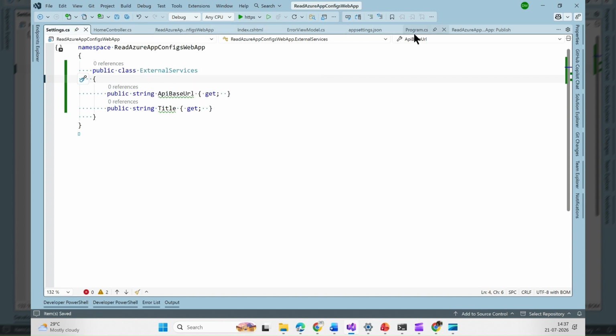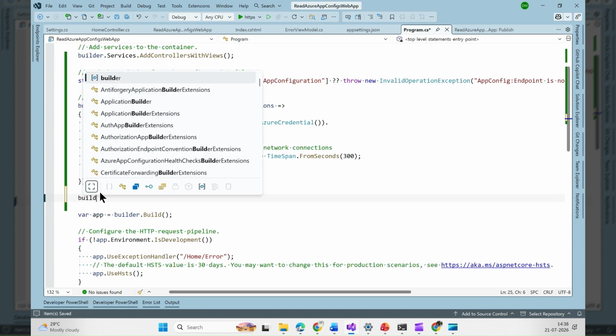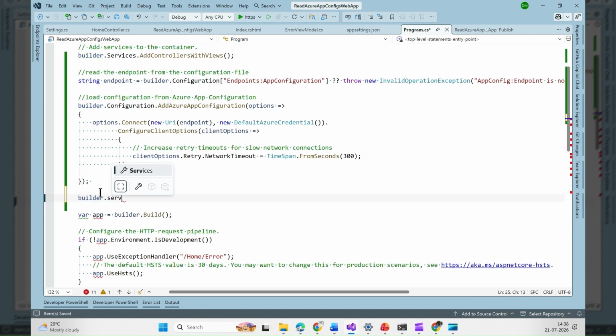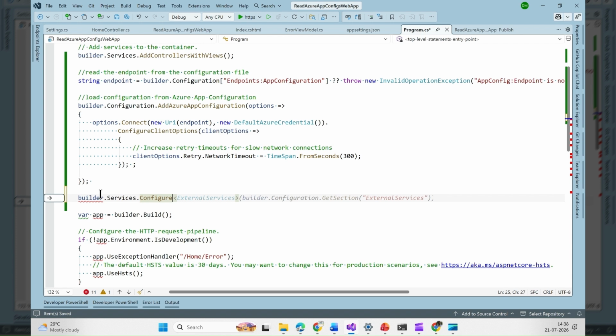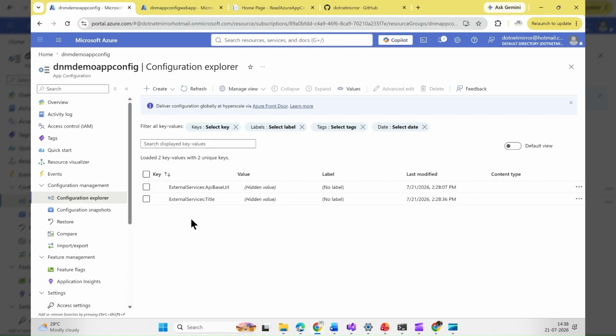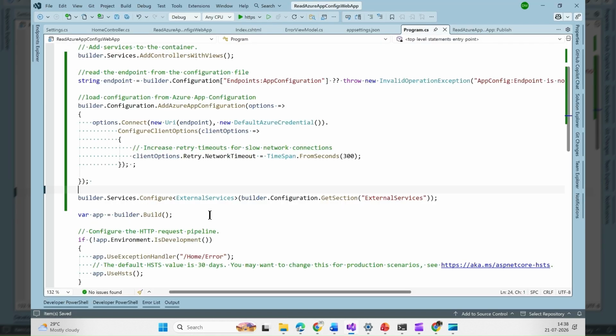Let's go to Program.cs. Just say builder.services.configure. If you see here, this is our class, and we are reading from the app configuration with a section called external services. Within the app configuration, things with all external services will be bound to this particular class. So let's put a comment. Now we are done with the code changes.